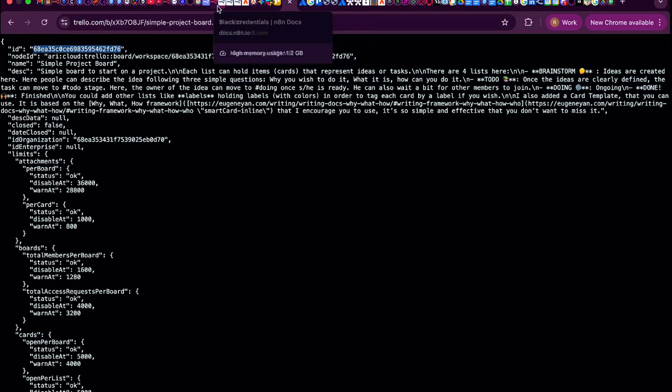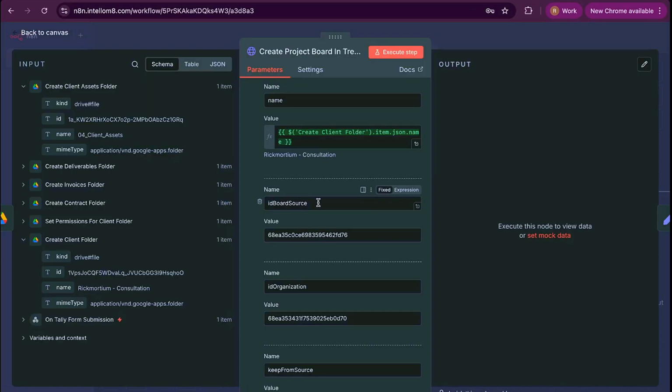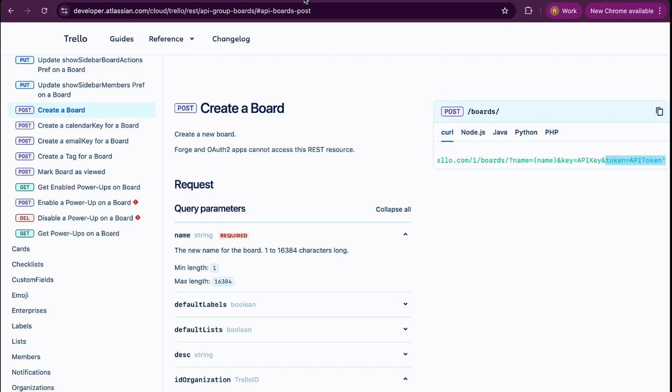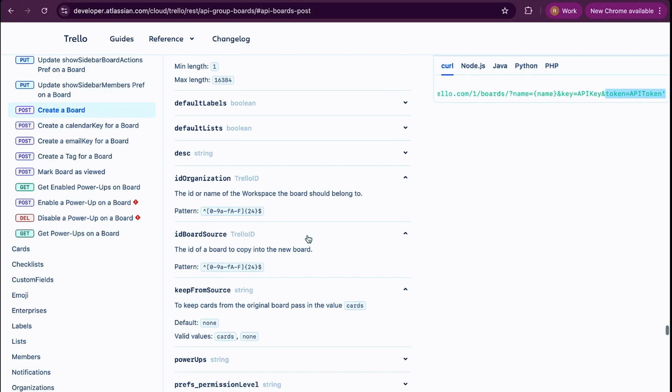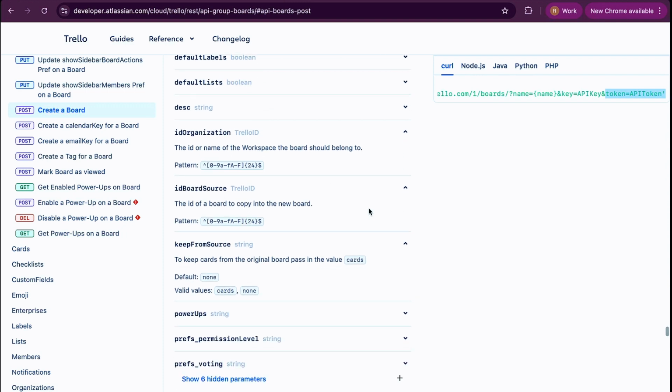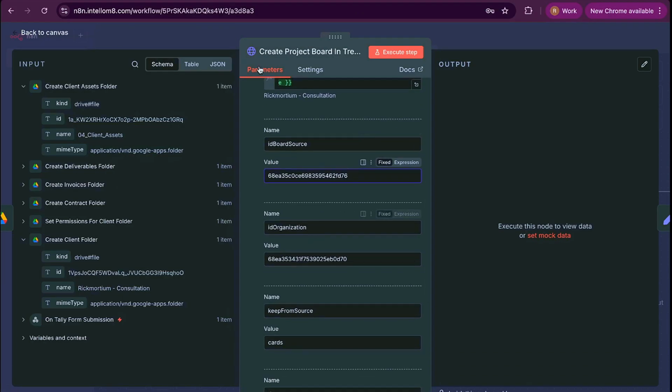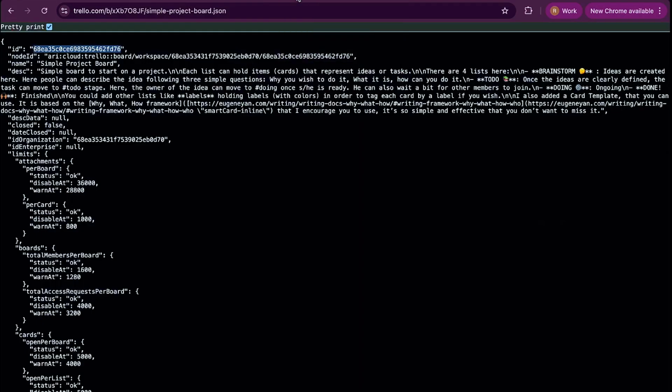The value for that is going to be the ID board source, and that's where you add the template. You can see that literally here in the docs, the ID board source: this is the ID of a board to copy into the new board. And a bit more, the ID organization. This tells it which workspace to take it into, and you can find it here.